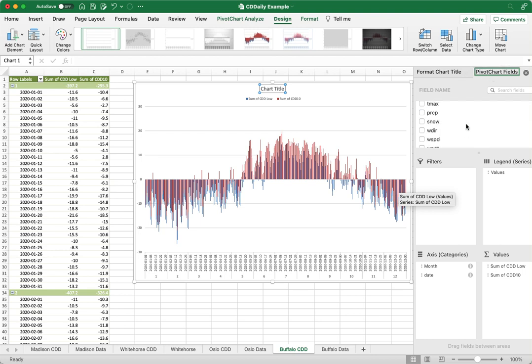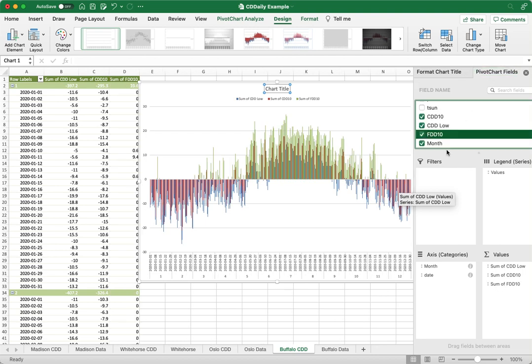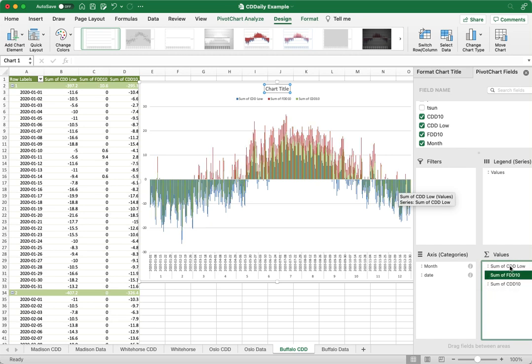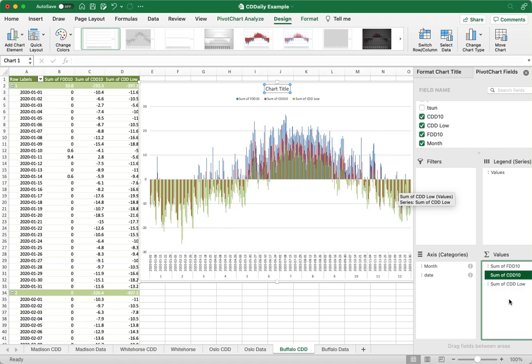What we're going to do now is add this FDD in there. Okay, it actually did it already. So I'm going to put it first. Okay, it's not behaving. There we go. I'll move this down instead. Okay. So you can see it's all these fine lines, kind of hard to look at. I'll just change the title here to Buffalo.